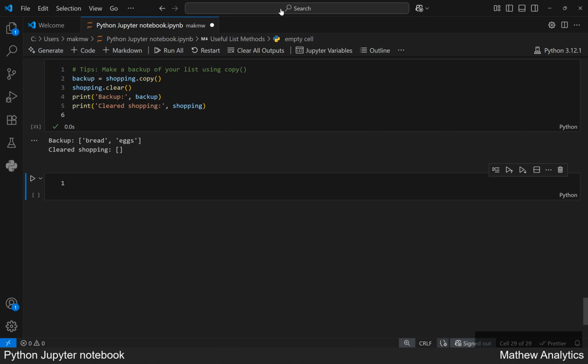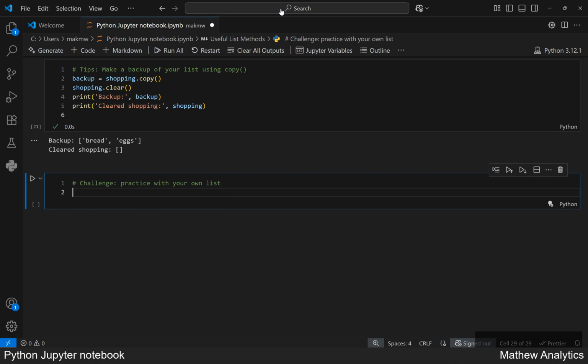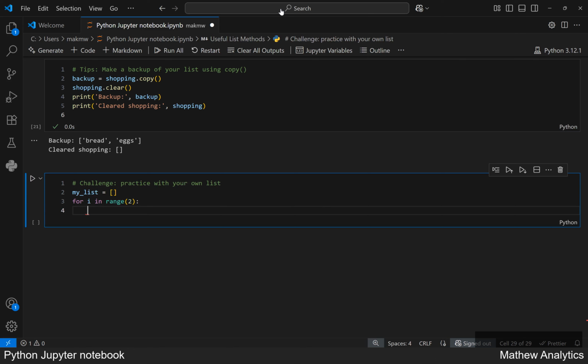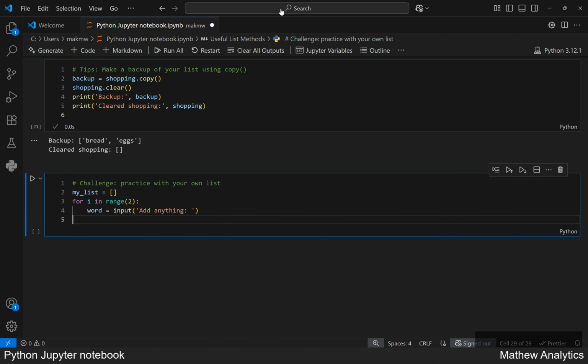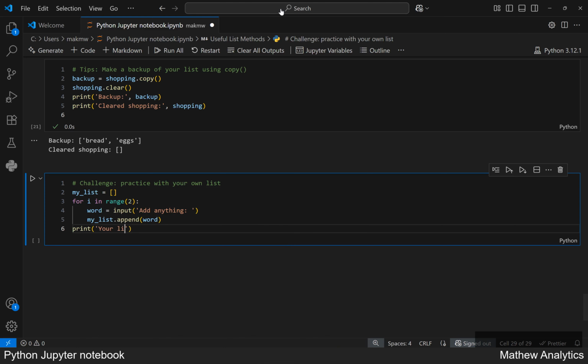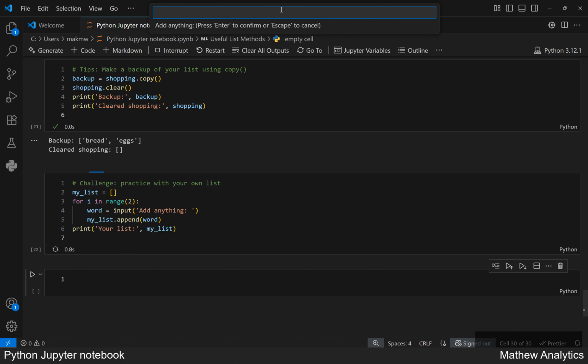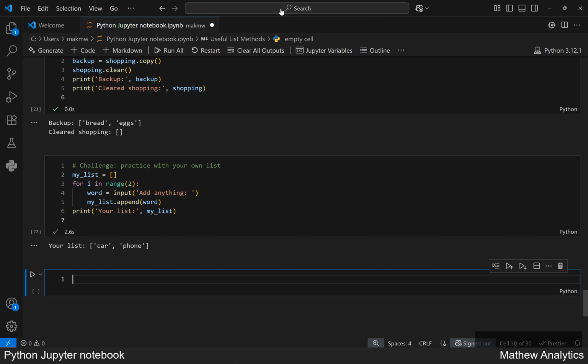Now it is your turn for a small challenge. Try building your own list with 2 items. This loop helps you add new words. Each answer goes onto your personal list. See your finished list after you run it. Running the cell now. Can you use a loop to print each item on its own line?